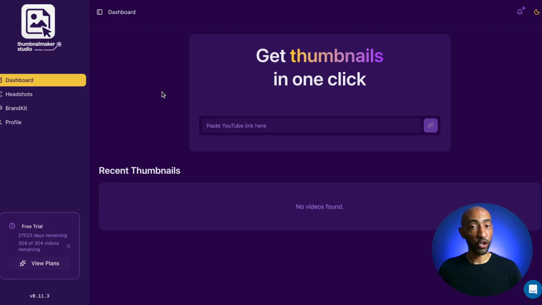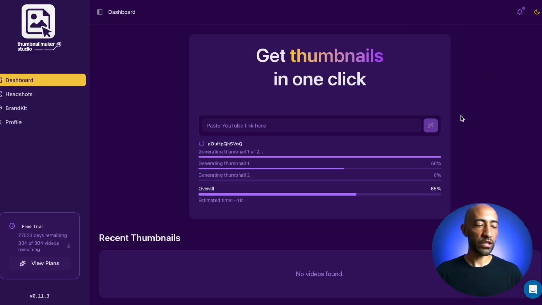All you do is head over to your YouTube channel, select the video that you want to create the thumbnails for, get the shareable link, and then paste it into this bar right over here. Once you've done that, hit the magic wand and the AI will start doing its thing. As soon as I hit the magic wand, a couple of these progress bars came out. So it's generating the different thumbnails. You get 2 different thumbnail variations per video. And this just tells you the overall progress that the AI has made so far while creating your video thumbnails.